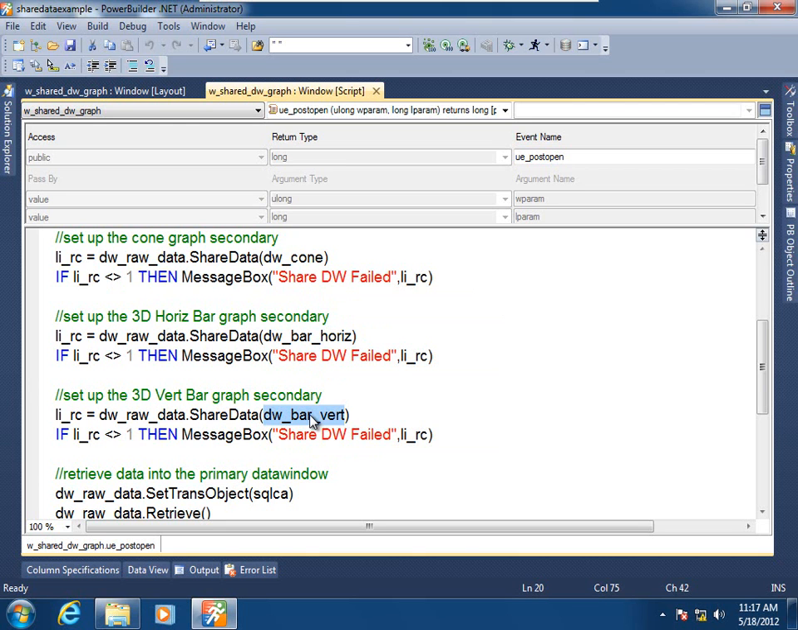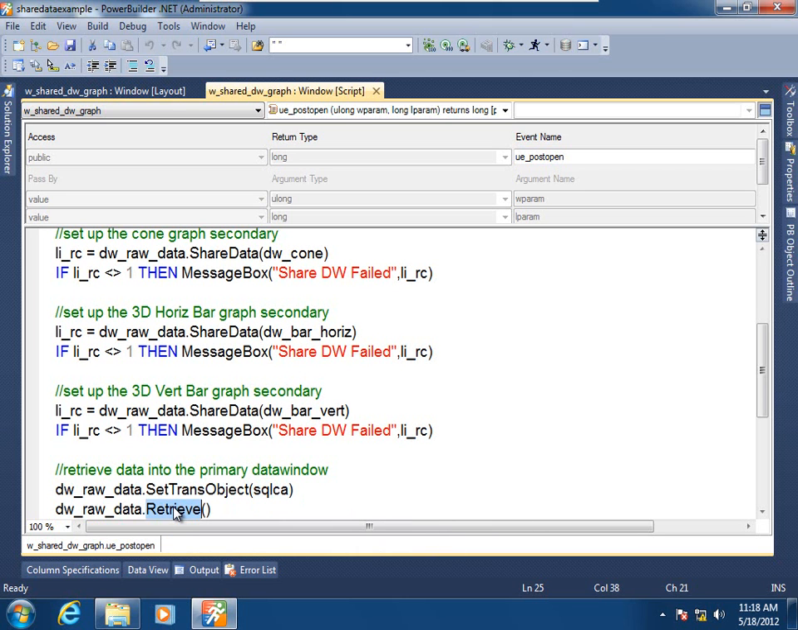And that's it. Then what we can do is treat the primary as if it were functioning on its own, even though its buffered data may be manipulated by any of these secondary data windows. All we then need to do is to be able to act as custodians of the data of that single result set. And by that token, here is the SetTransObject call to associate the primary data window with the database connection maintained by the SQLCA transaction object, and then retrieving its result set into its buffers.